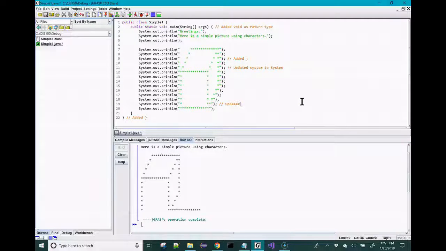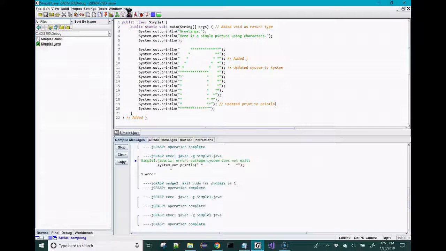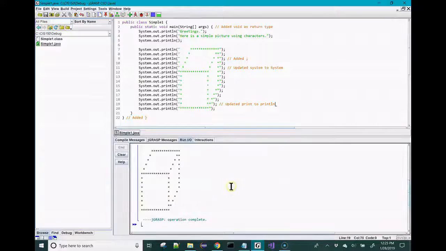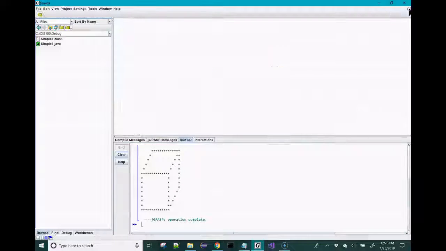So what I'm going to do is add a comment: updated print to println. And then I will recompile, make sure there's no compilation errors, and then I will go ahead and run the program. And it looks like everything looks correct, like it should. Our 3D box is getting printed out correctly, so the next step is to submit our simple1.java file where we made our corrections. So I will just go ahead and make sure the file is closed.